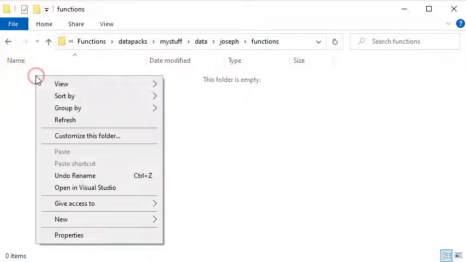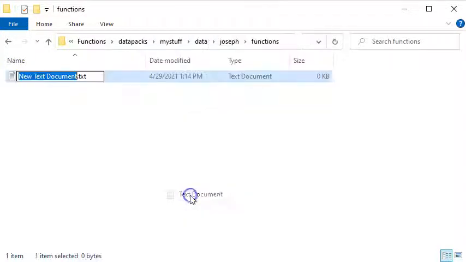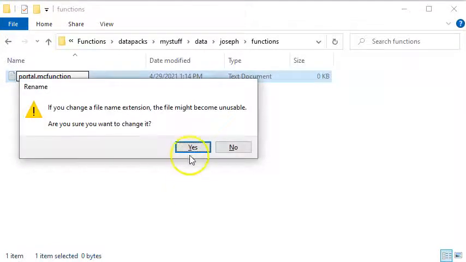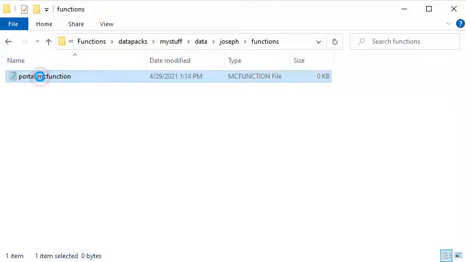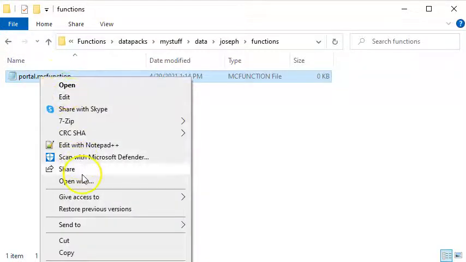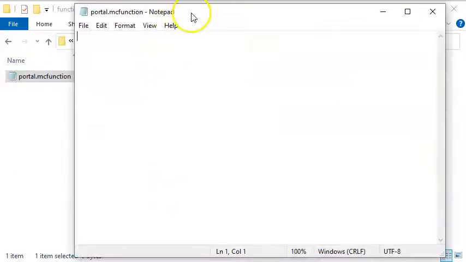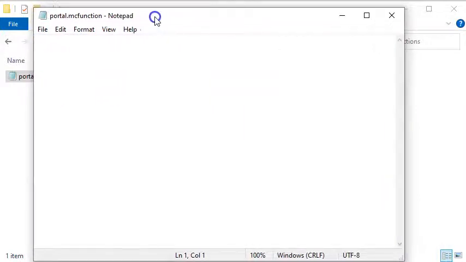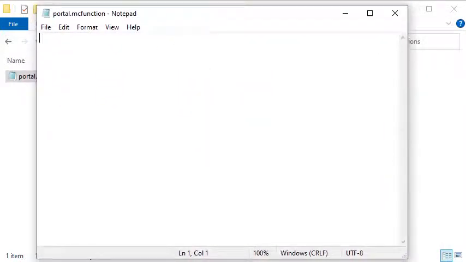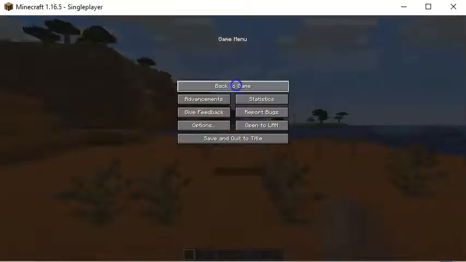So I'll create this file, a text file right here, and I'll call this one my portal. So I want to create another portal.mcfunction for Minecraft function. Yes, and then I'll go ahead and edit this one with Notepad, and I'm ready to go. There's nothing in this file yet, so let's drop back to Minecraft and take a look. So back to the game.